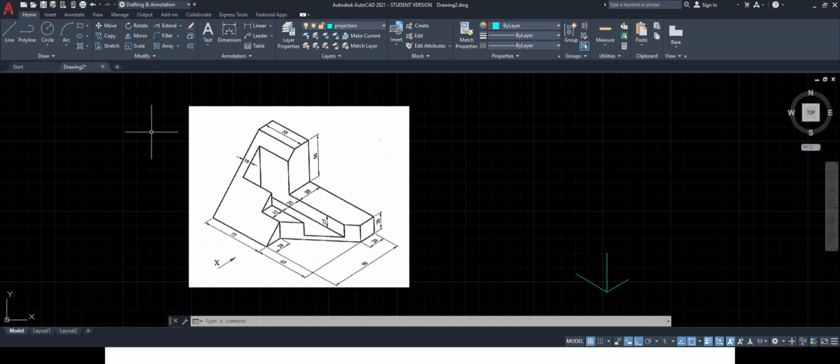In the previous video, in the introduction, you must have seen what exactly isometric projection is. It is a pictorial view of an object in which the front, top and side, these three planes, are visible to you with the detailing of that object.